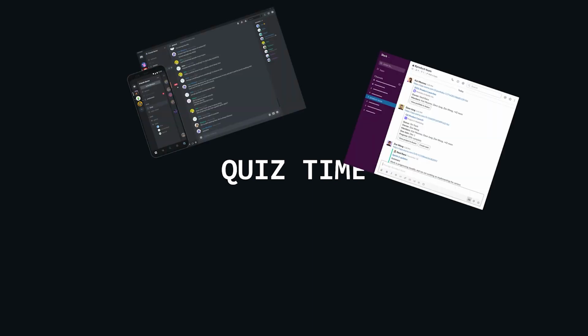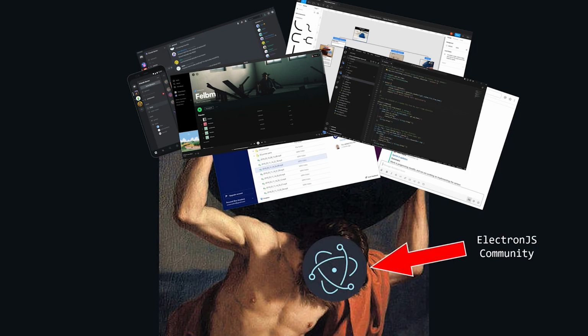Quiz time. What do the native applications for Discord, Slack, Dropbox, Figma, Spotify, and VS Code have all in common? The answer is that they are all built on top of a framework called Electron.